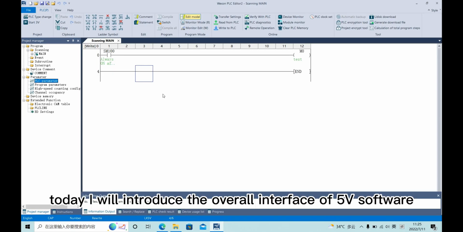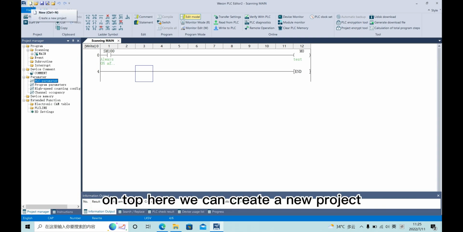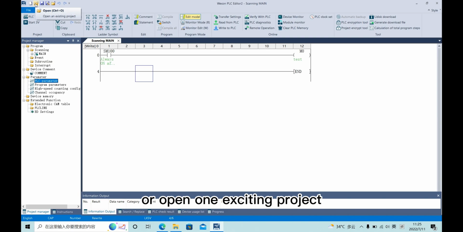Today I will introduce the overall interface of 5B software. At the top, here we can create a new project or open an existing project, save and also close. And below is the toolbar.